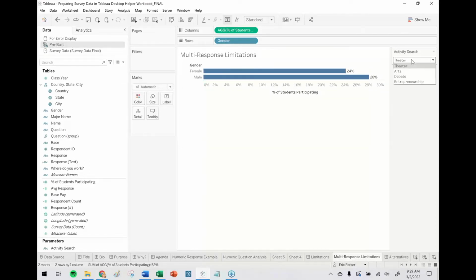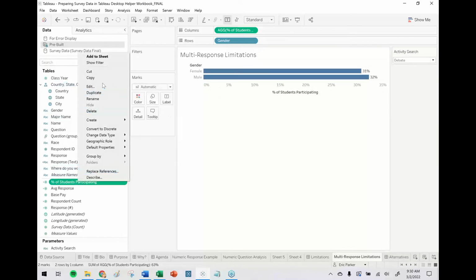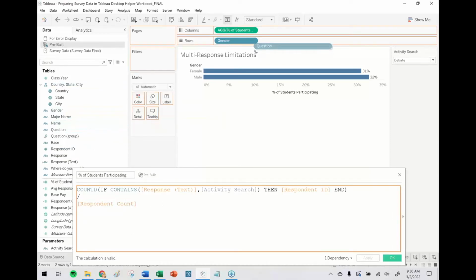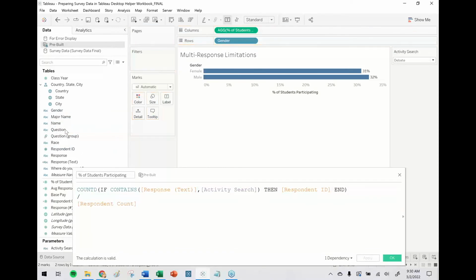Like we could set up a parameter and say, what was the breakdown of participation in arts by gender? Or what was the participation in debate? But again, we're somewhat limited to looking for a single value at a time, as opposed to saying, here's all of the responses for that multi-response, and then rank them, sort them, whatever that might be.